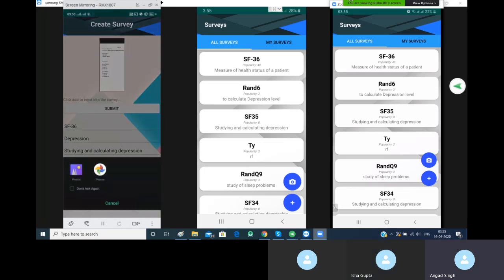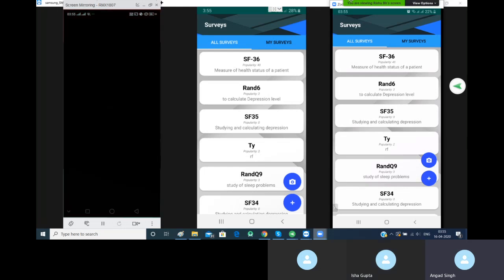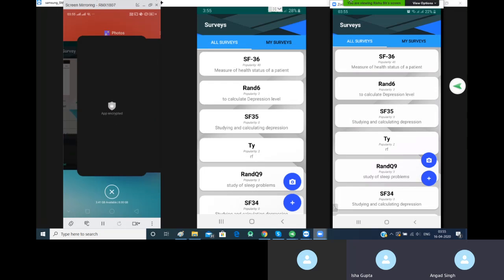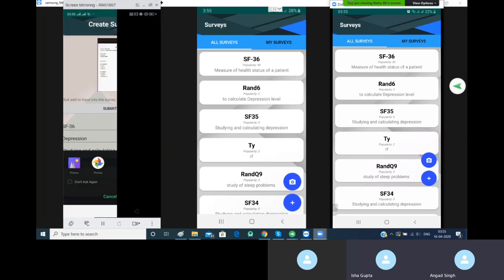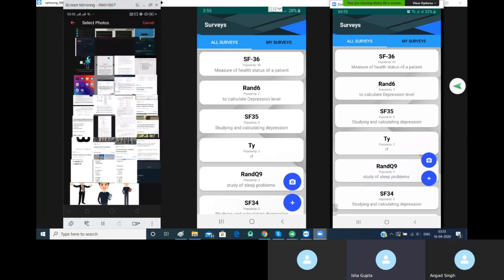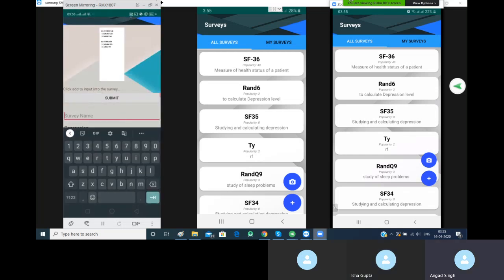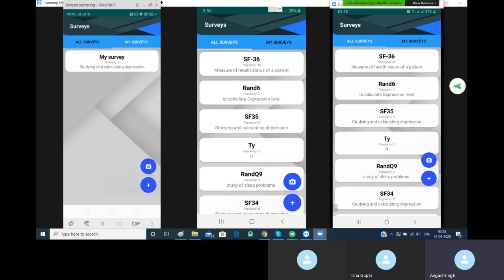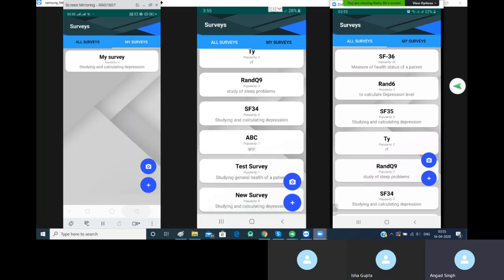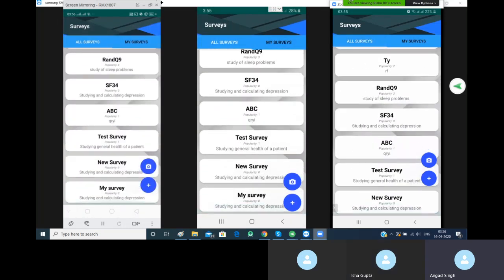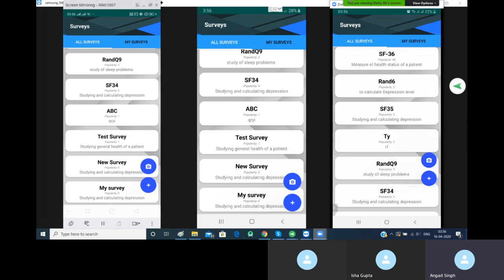Similarly, you can keep on adding questions, like, for example, these two questions. These questions then get added to the list. You can then change the survey name to, let's say, my survey, indicating a survey created by this user. On submission, you can see that this survey is added to my surveys created by this user. And then it is also added to all surveys, which will be accessible to all the users of our app.